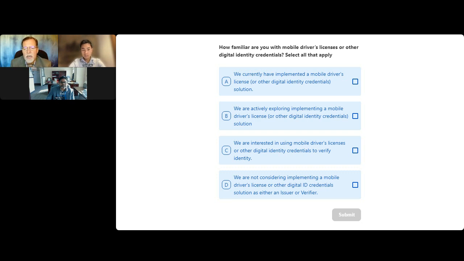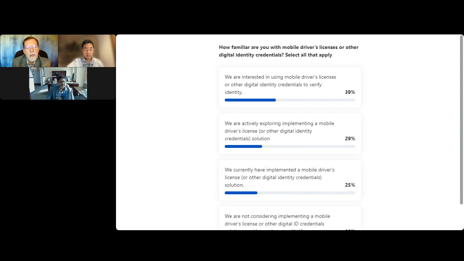So as we jump into that, Wayne and Ajay, let's talk a little bit about what this is. I think from a lay person's point of view, a lot of us pictured a digital driver's license as a photocopy or a digital picture on my phone that I can show people. And it's a lot more complex than that. And so as we pop up the poll results, you can see that folks are interested in it. They're actively exploring, but it's kind of an equal split across all of the responses that we got there, the biggest one being the interest.